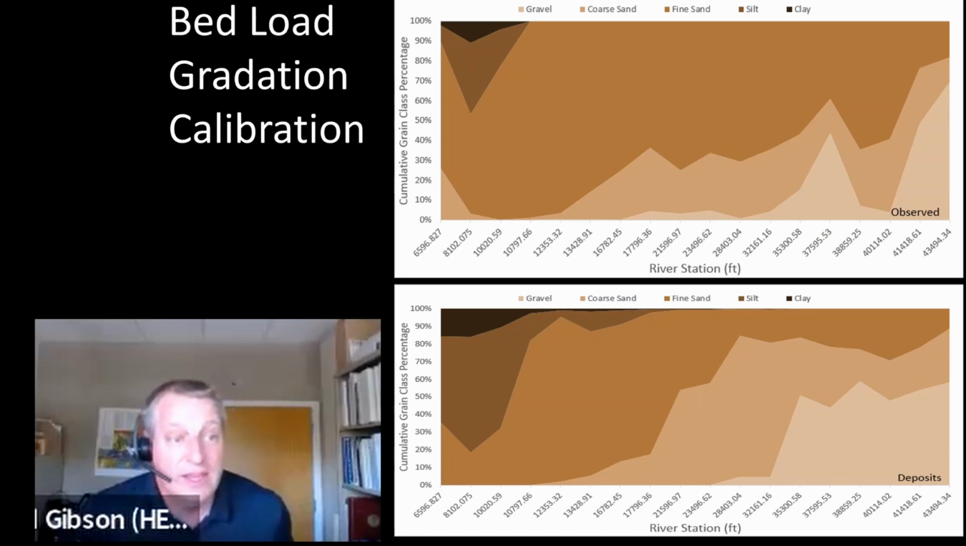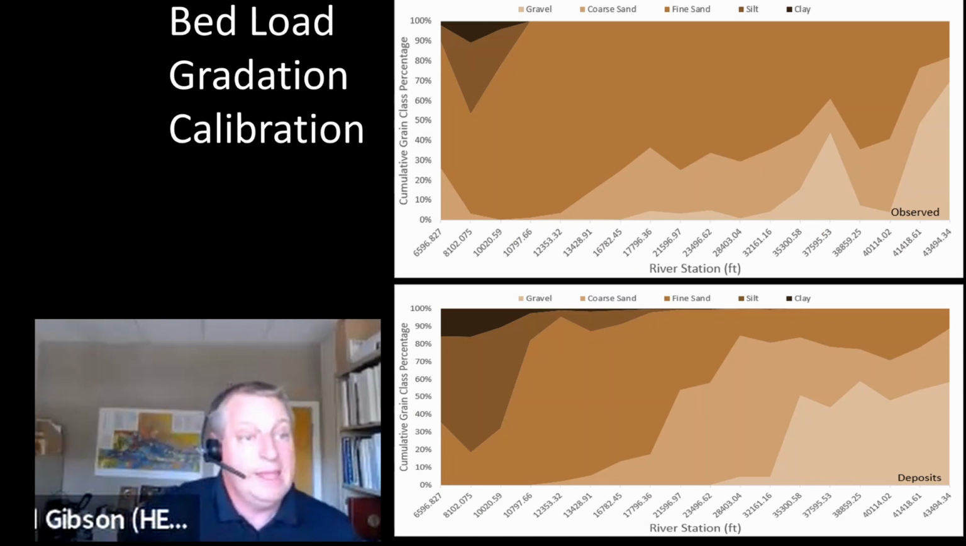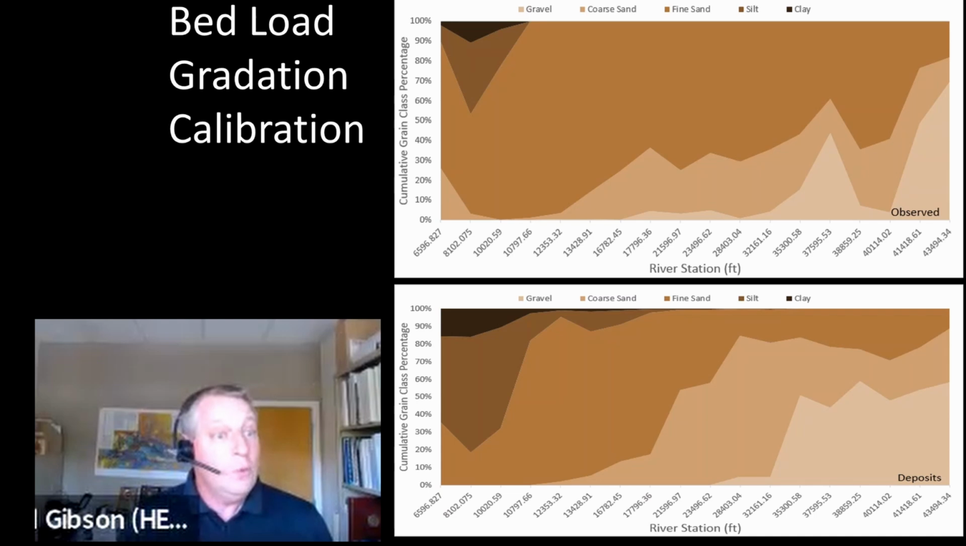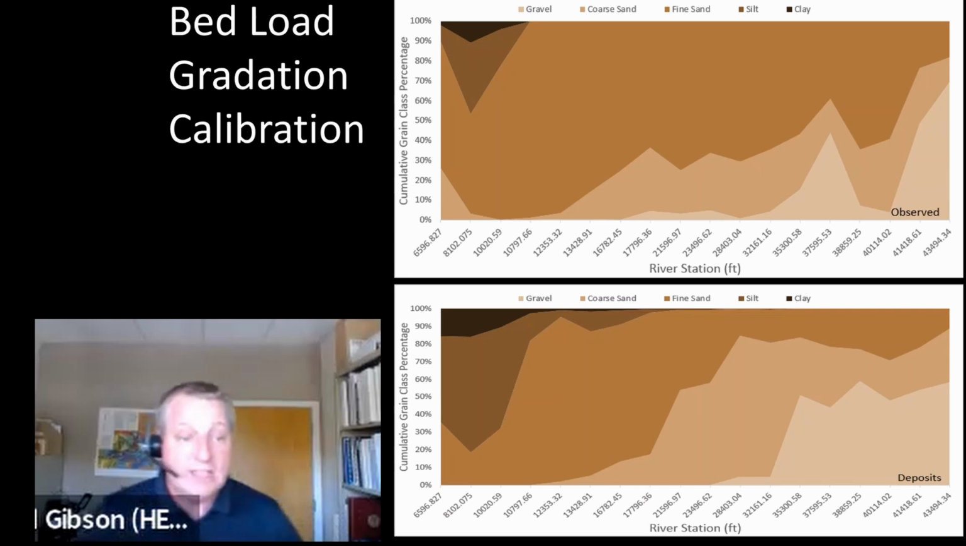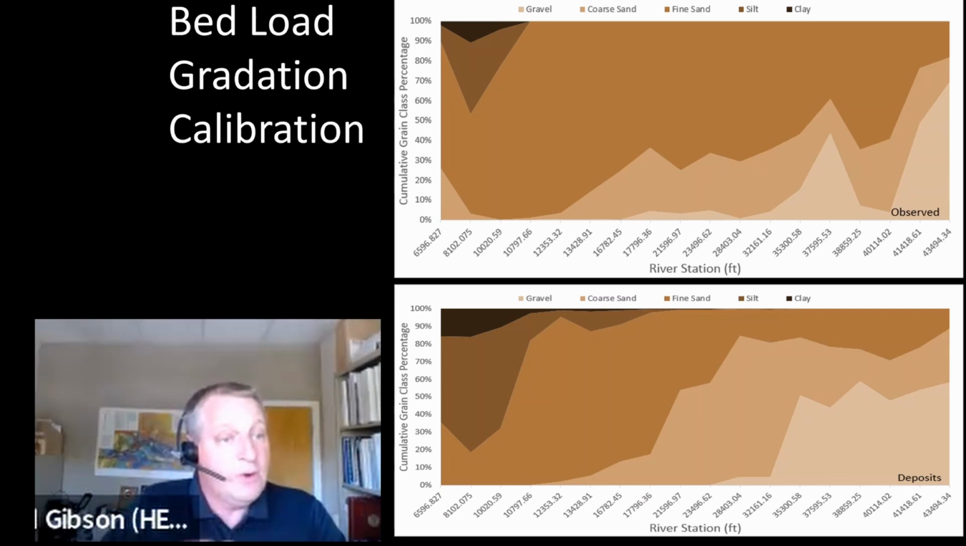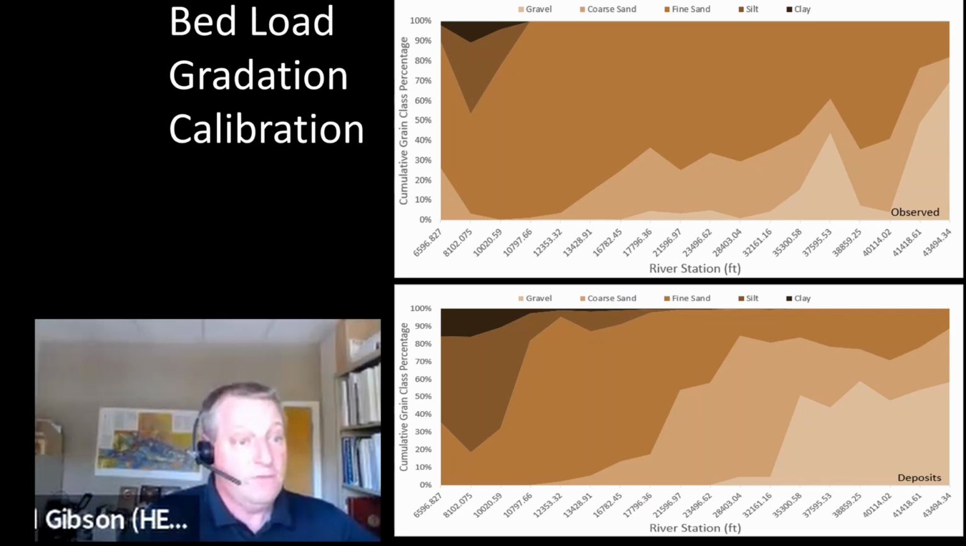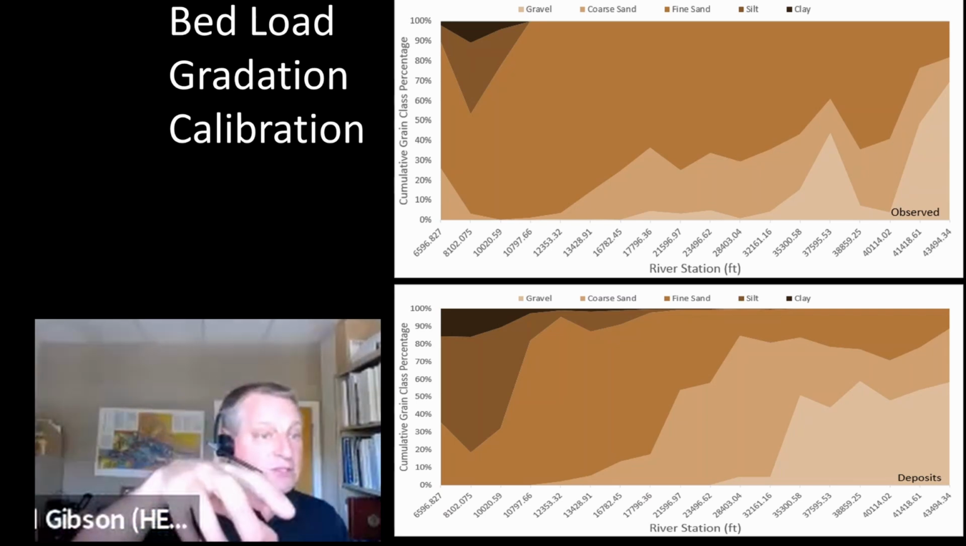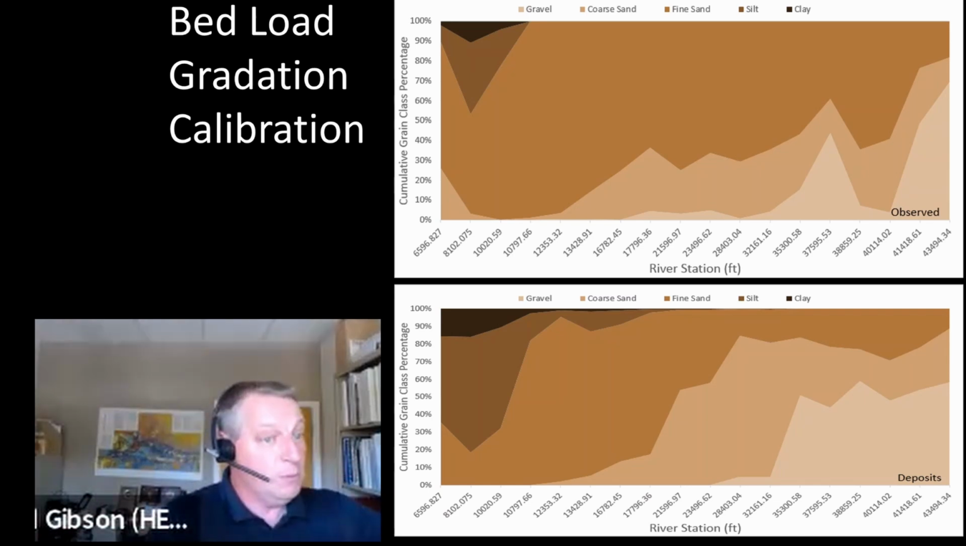Okay, and then the other thing that you can sometimes compare your model to is the gradations in the bed. Remember, this is an initial condition. You put in your bed gradations, your bed grain size distributions, but you want to make sure at the end of your model that the model has actually reproduced this. And sometimes with a reservoir model, the bed gradations will change over the course of your simulation as the delta advances. Essentially, the sand will move downstream, and silt will move downstream, and clay will move downstream.